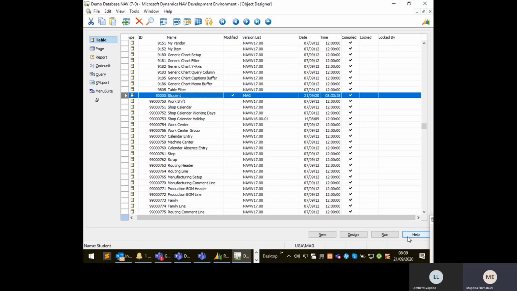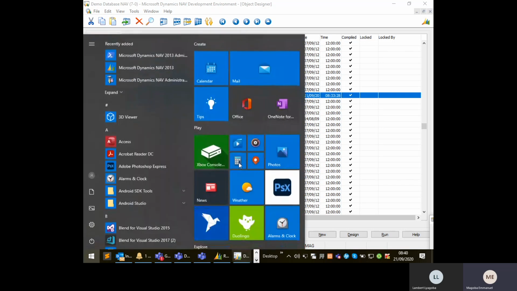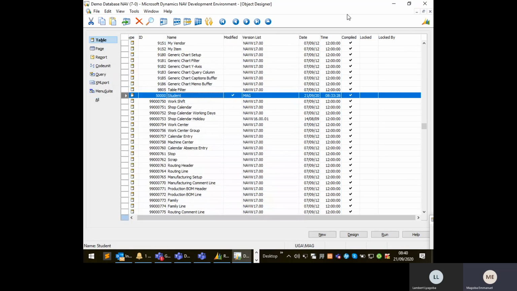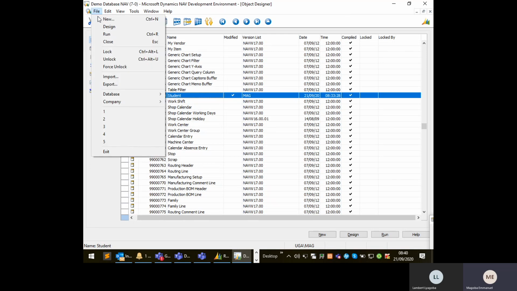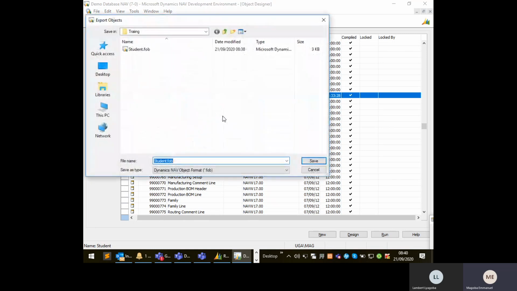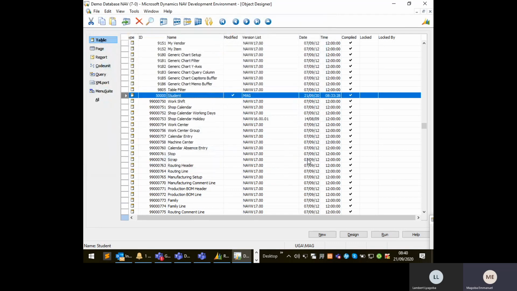It must be FOB, and the FOB format you cannot modify. Now, when you are developing, in most cases you may decide to export the object as TXT so that you can maybe look through the code. So in such cases, once you click File and you click Export, you can come here and you set TXT, and then you save that.